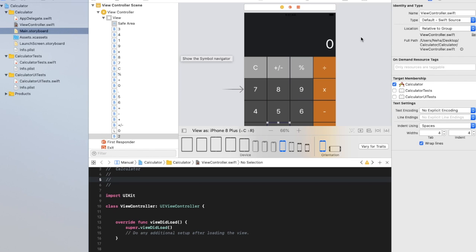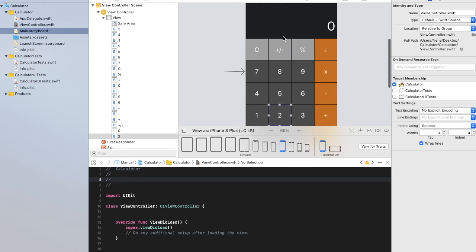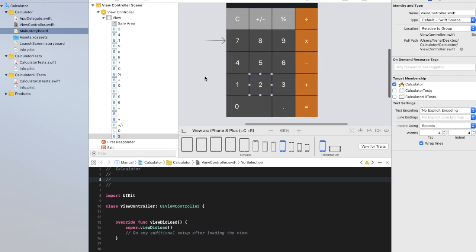Hello YouTube, this is my tutorial on how to make a simple calculator, somewhat like the Apple calculator on most phones. And I've already created the storyboard. I will not be going over it again because of how slow this computer is.